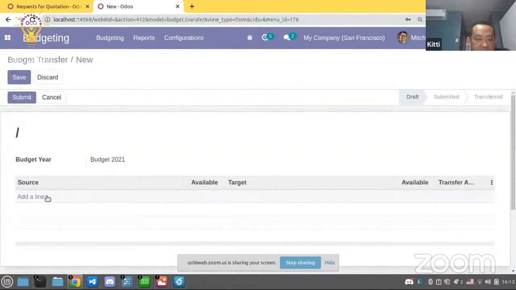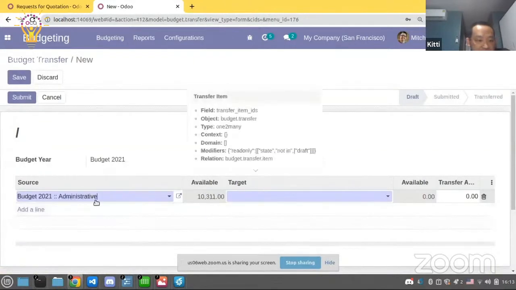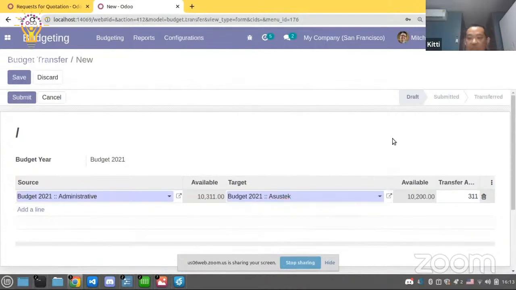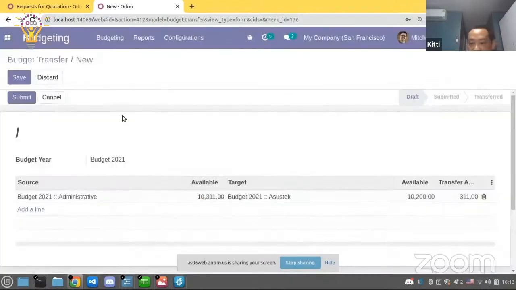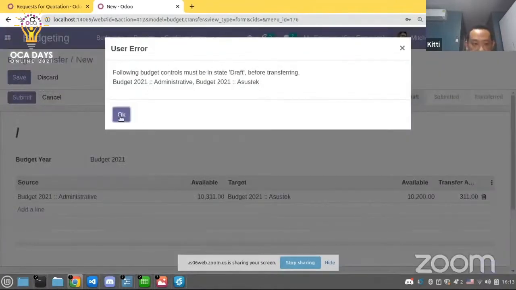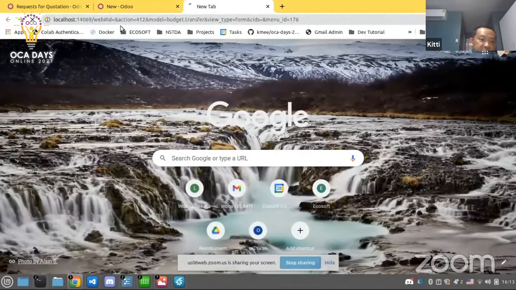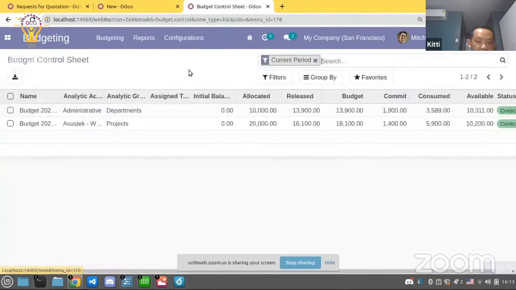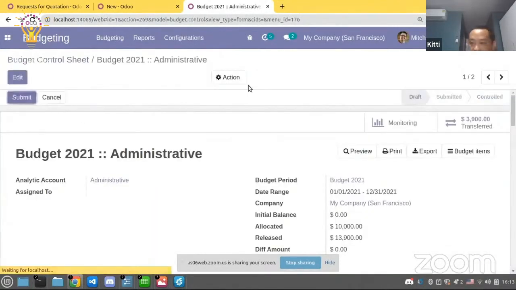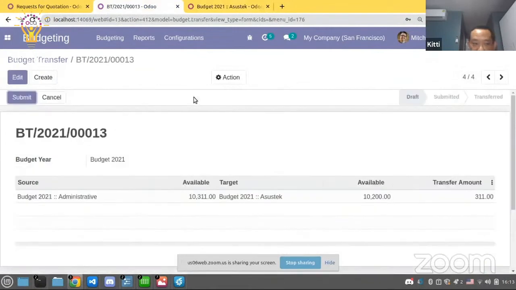So we create the budget transfer, and for this example, we can see that right now we have, from the administrative department, this amount, and we want to transfer like 323. If you save it right now, the system will tell you that the budget has to be put back into draft state first, so that we can transfer some amount of money. So we go back to the system and change the stage of the document back to draft. And then we can now make the transfer.